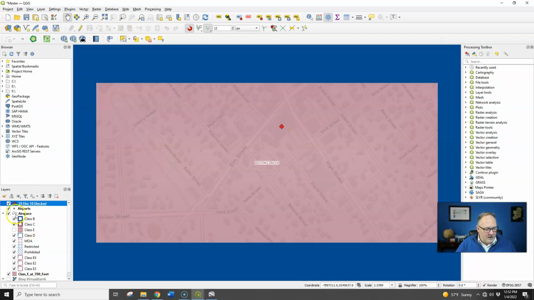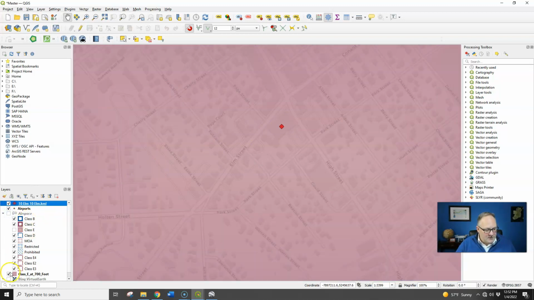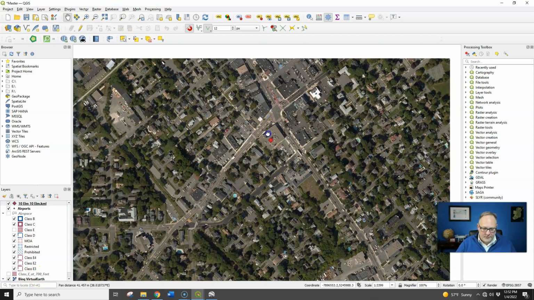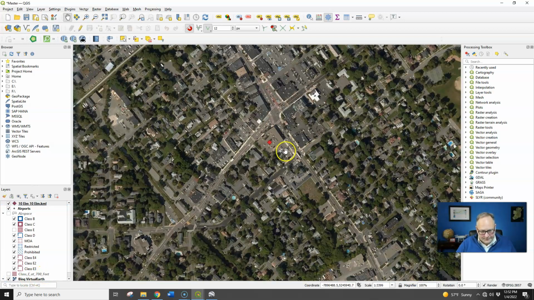And now we can zoom in, and if I turn off my airspace stuff to get rid of that, now adding the virtual Earth really shows what we want. All right, so we don't really need the airspace because we're zoomed so far in, but we can go from there.